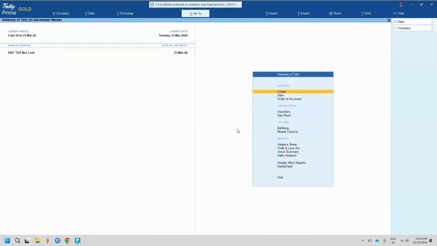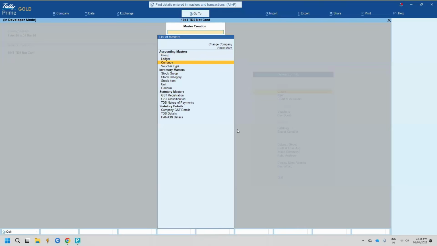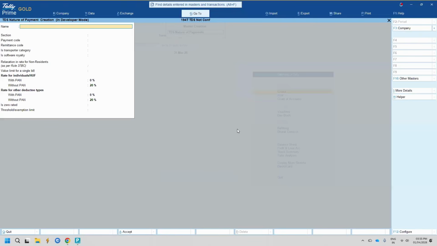Now, after doing this, first of all we will go to Create from Gateway of Tally, and we will create a nature of payment for TDS. And here we will use this helper section. Alt H is the shortcut key. You can find the button here.